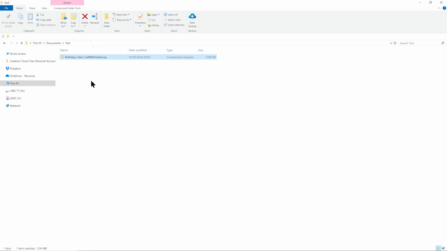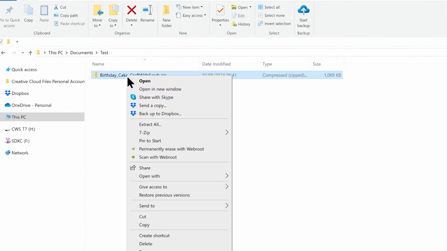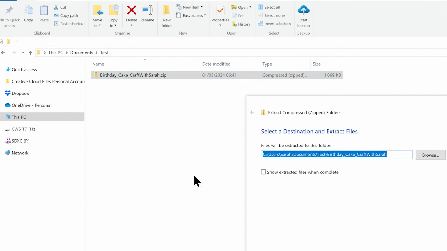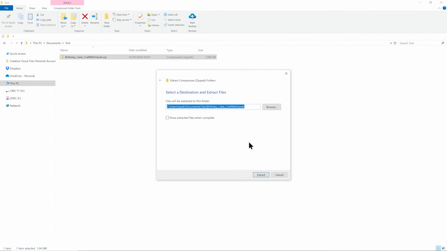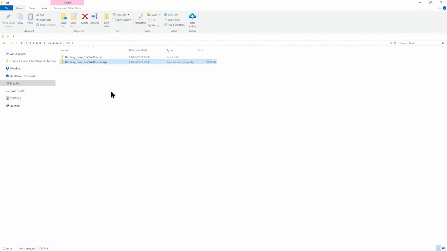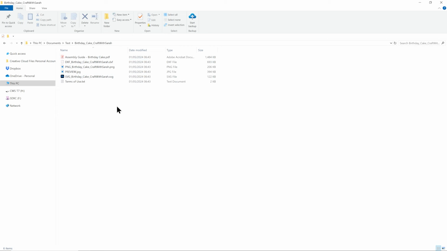On a Windows computer, there's a little bit more to do. You'll want to right-click on that folder and then press Extract All. Choose where you want to save it and then press extract. So you see I've now got a second copy of that folder, only this time the little folder icon doesn't have the zip down it and it doesn't end in .zip. And then within there are all of my files.